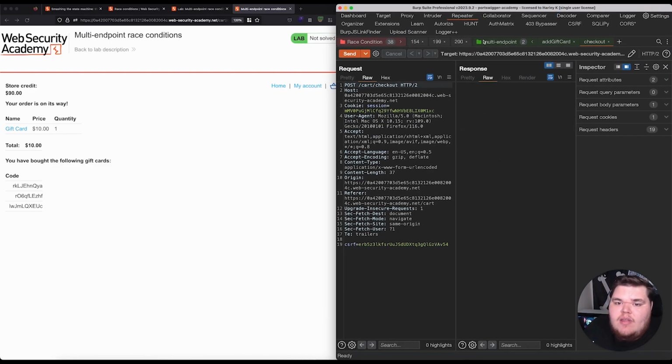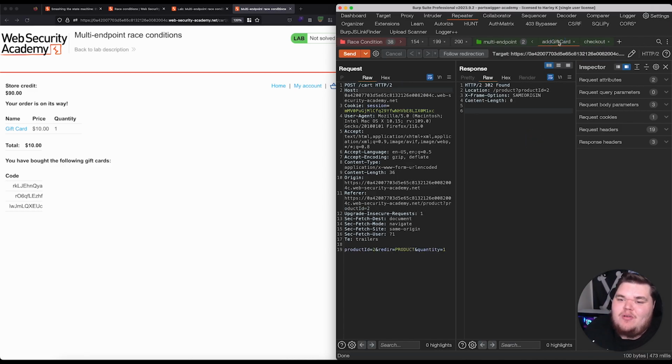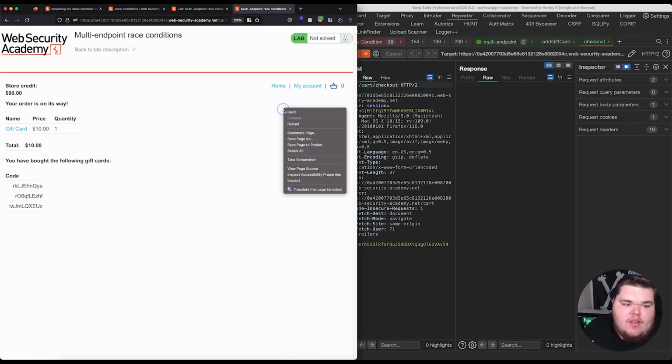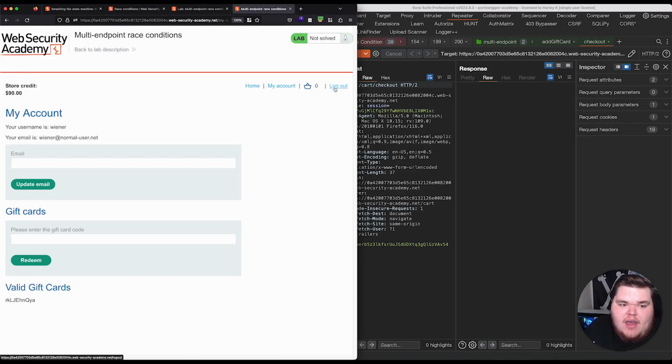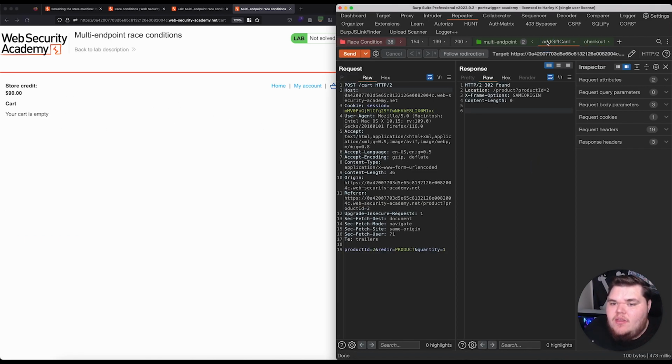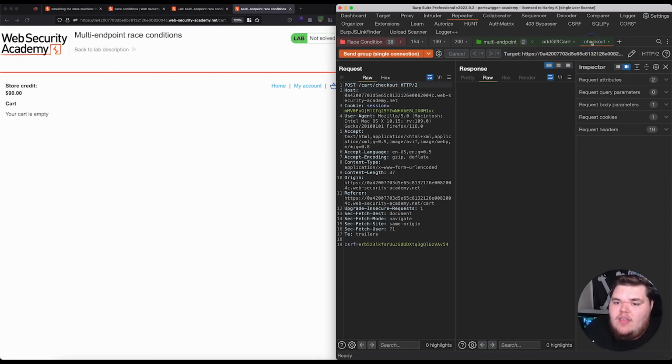Okay. So now we have this new grouped tabs, or whatever they call it, that contains both adding a gift card and performing the checkout. And so let's just look at this. Right now, if I reload my page, maybe I'll just go to my account here and then come back to the cart. We can see the cart is currently empty, but theoretically, if I were to run this in sequence, we should see first adding the gift card to our cart and then performing the checkout.